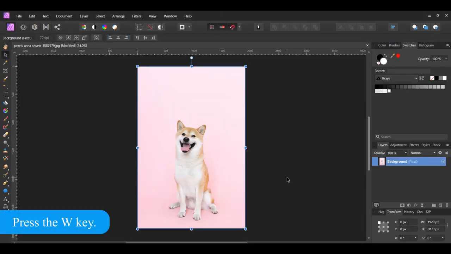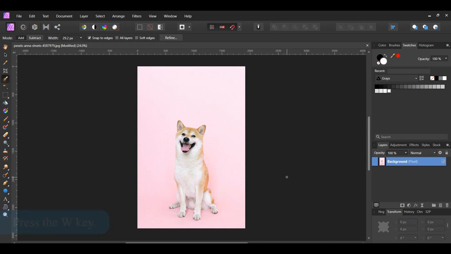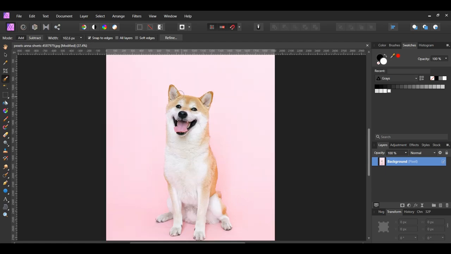Second, grab the Selection Brush tool from the Tools panel. Set the Mode to Add and check the Snap to Edges box. Take the brush and select the head of the dog. Press the right bracket key to increase the size of the brush. Press the left bracket key to decrease the size of the brush.